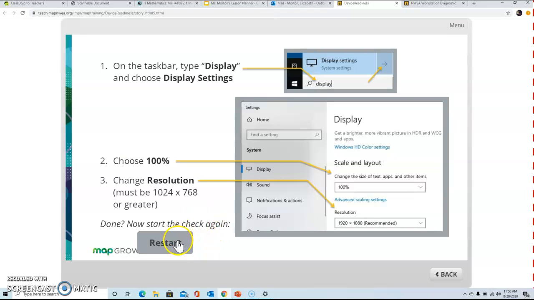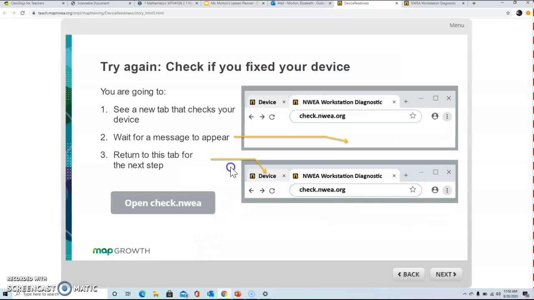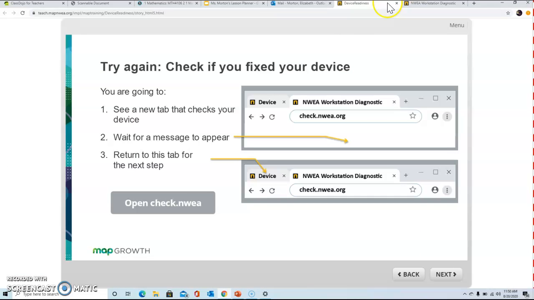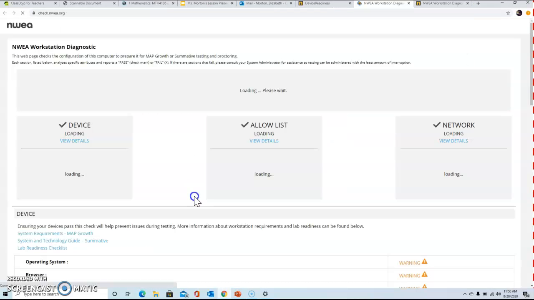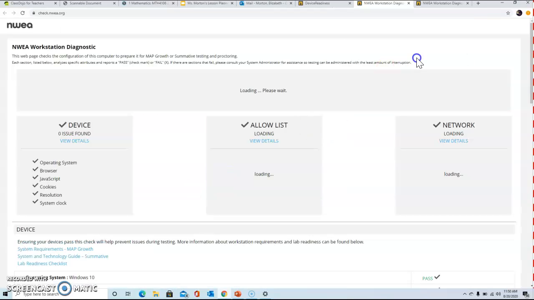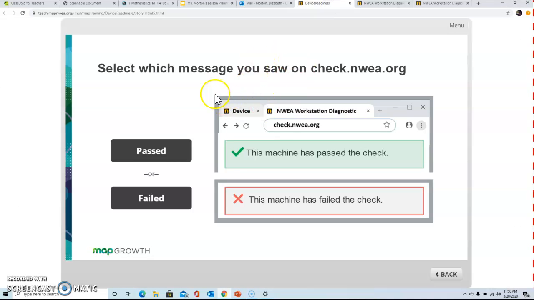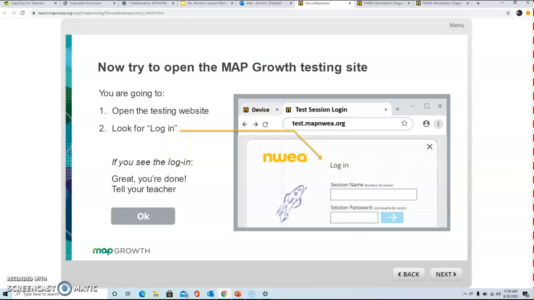We will hit check again. Check your device. So check. All right, and this time my machine has passed. Awesome. So we'll go back to the tab that I was just in, and it's going to ask again, did it pass or fail? So mine passed this time.